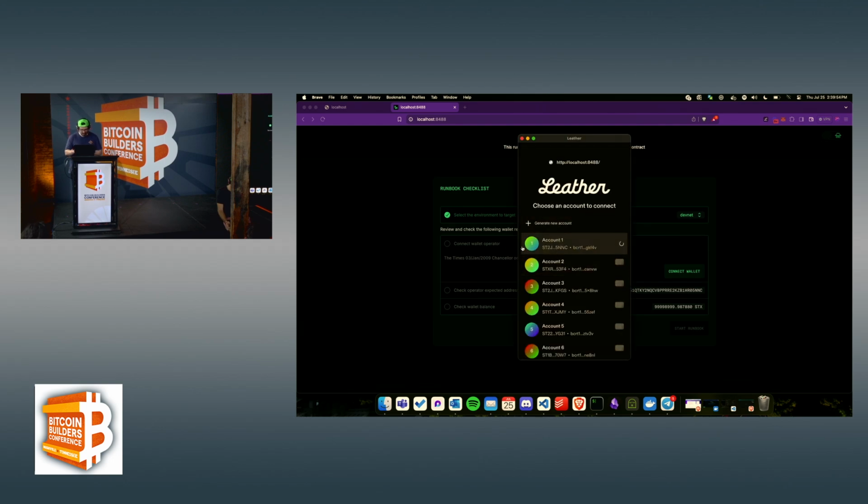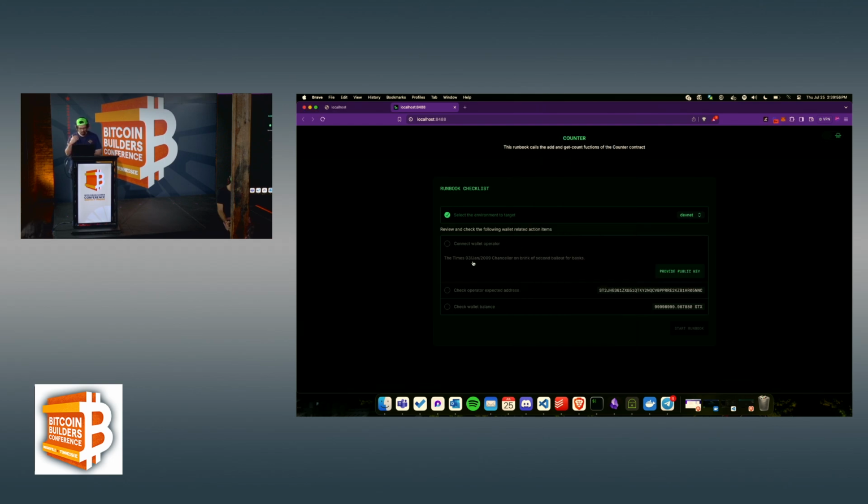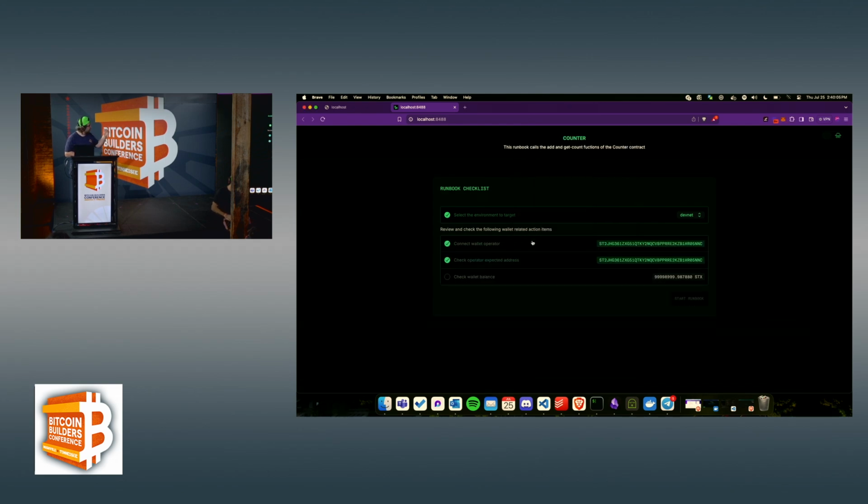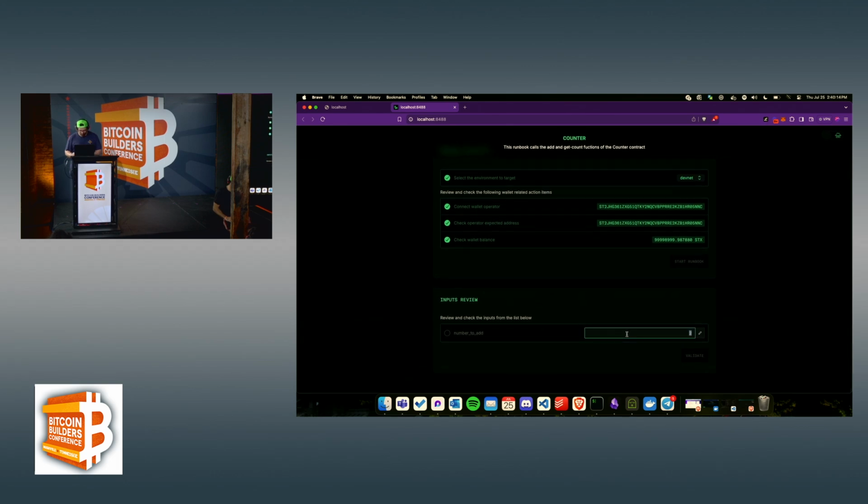So Txtx is generating these steps of you're expecting to sign on with this wallet, so it's asserting that you do that. We have to sign a message to provide our public key, and so now it's verified that the address you expected to be connecting is the one. It's polling the chain to see that you have appropriate funds to run this runbook. We can start it. We've got the number to add. This time let's add 10.